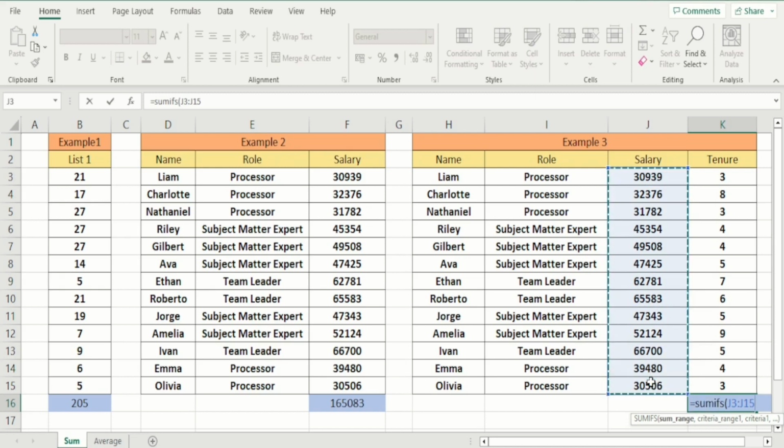Remember that in Sumif, this range appeared right at the end of the formula. The next thing that we need to look at in terms of parameters is criteria range 1, which is the range of cells on which the first criteria would be applicable. So let's say the first criteria that we want to apply is that the role is that of processor. So we select the range. And then the next thing we want to do here is add the criteria. The criteria, similar to example 2, is that the role should be processor.